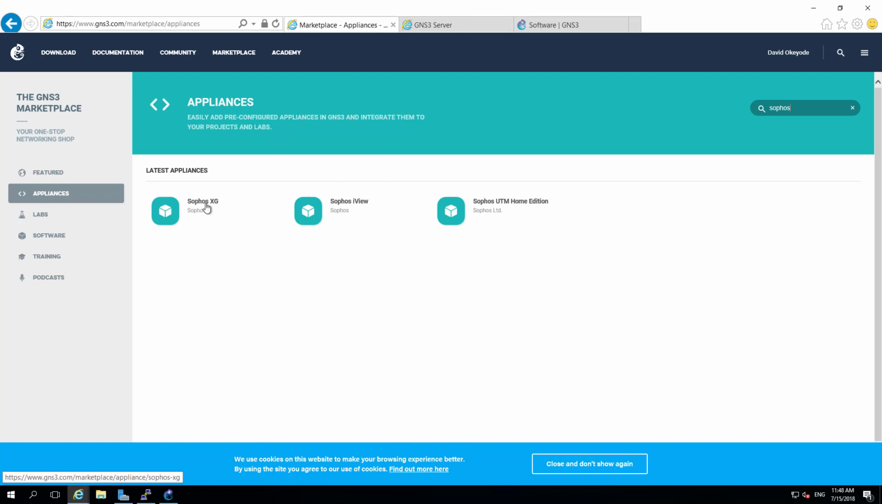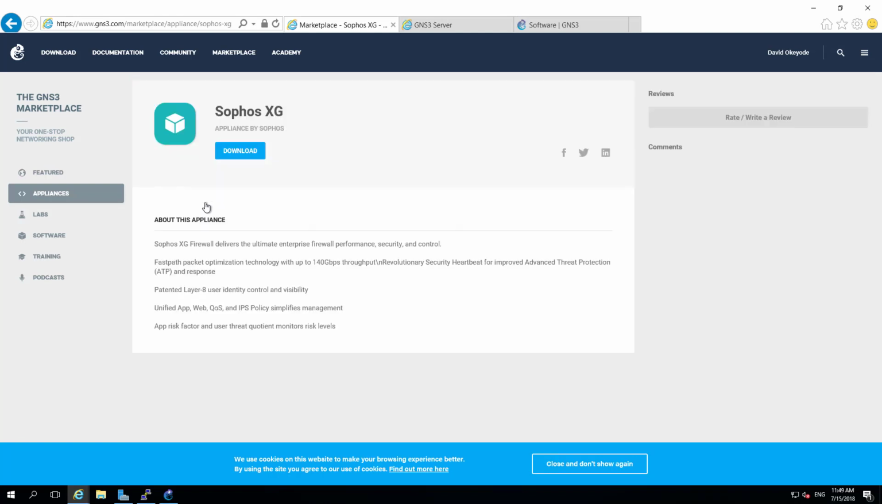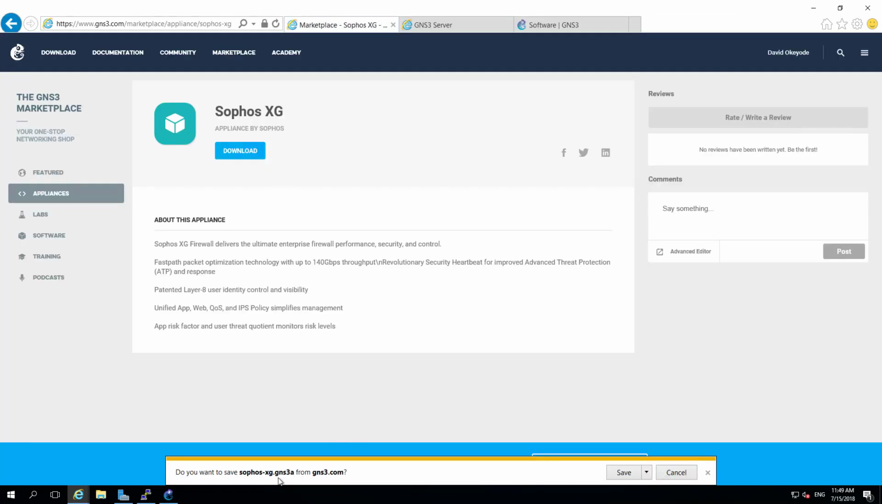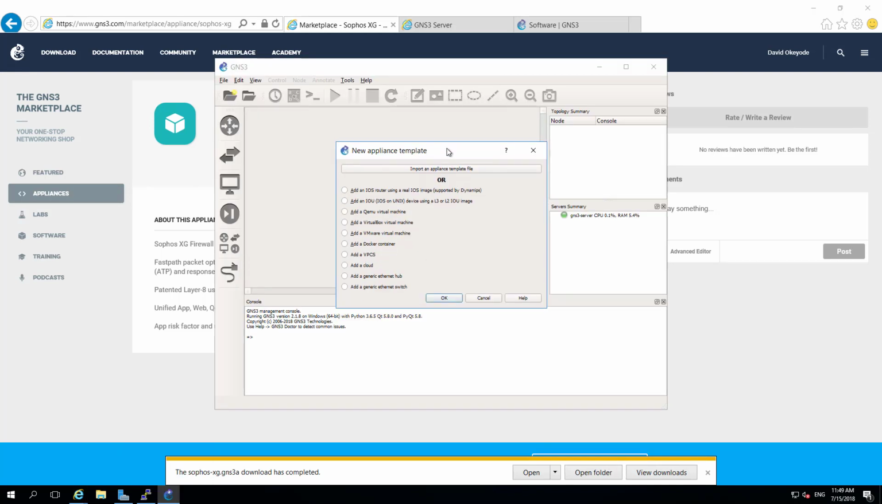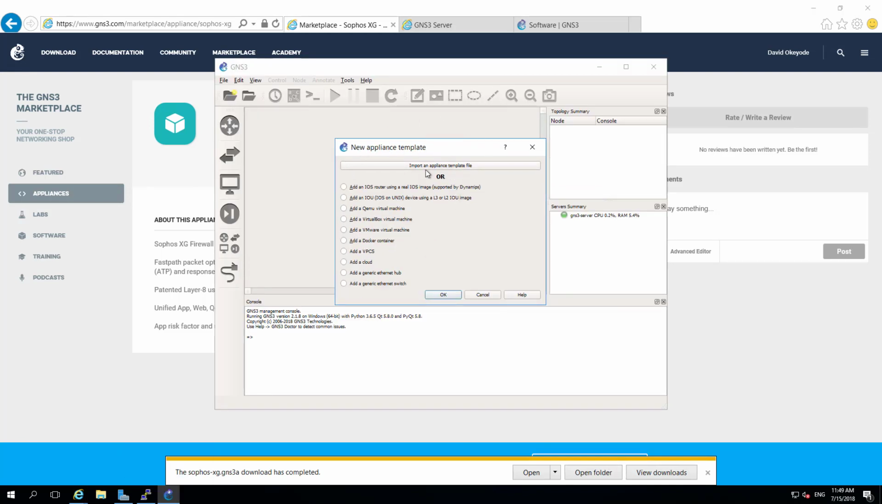So let's go further. For me to use the Sophos XG firewall on GNS3, I need to download this file. If I click on that and click on download, that's going to download a file that ends with .gns3. If I click on save, that saves the file. If I go over to my GNS3 environment from where I left it, I have new appliance template. In case you've cancelled the screen, you can go to File, Import GNS3 appliance, and you'll be able to import an appliance that you've downloaded.